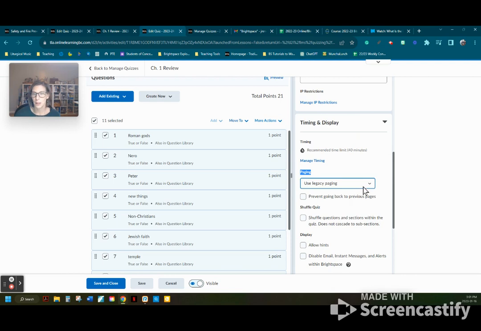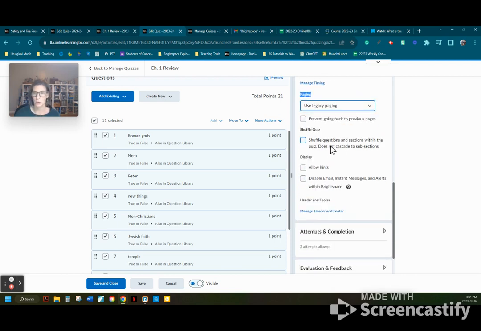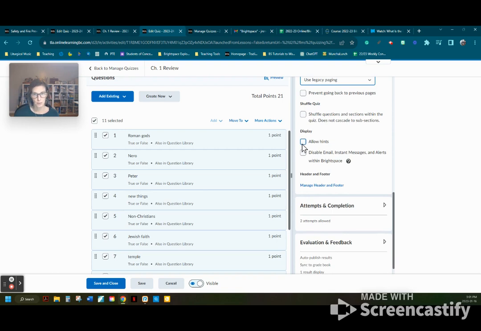The paging is how many questions per page. You can choose to shuffle your questions. Within the display, if you've set up hints, you can allow that. You can disable email notifications, instant messages and alerts, but this is only within Brightspace.